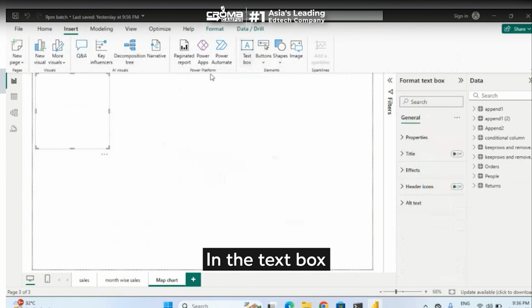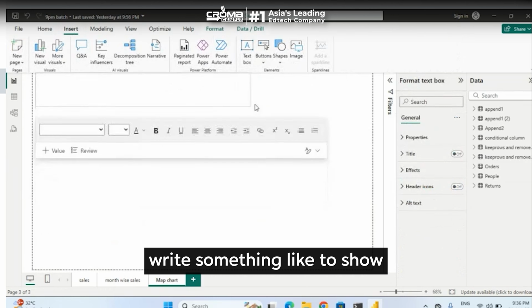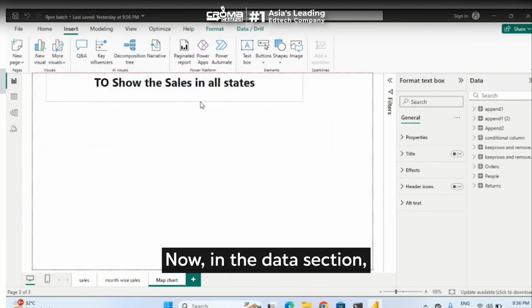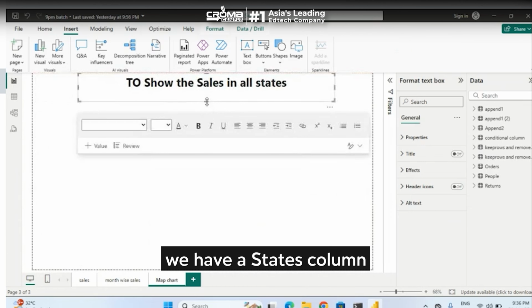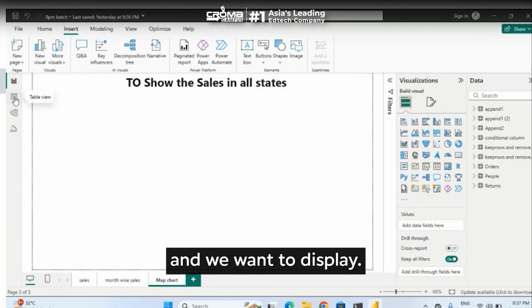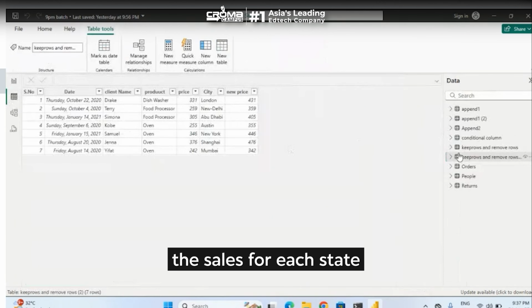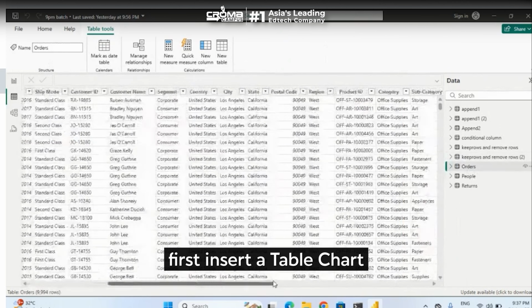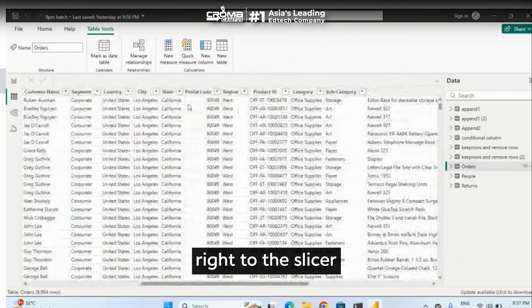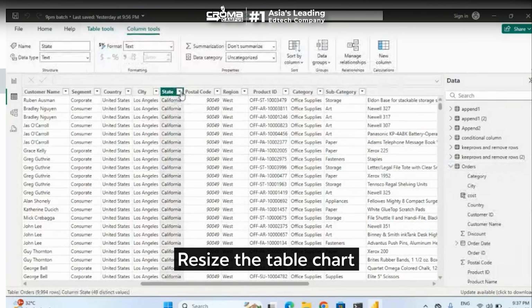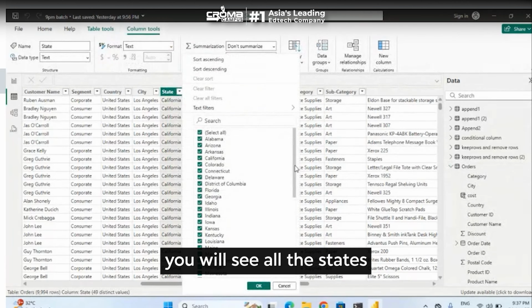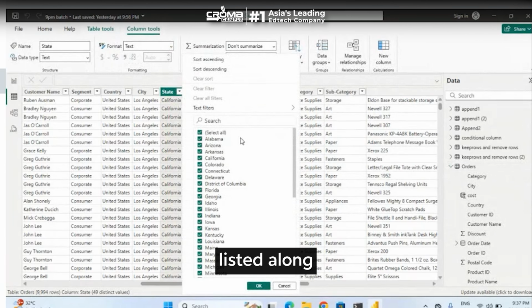In the text box, write something like "to show sales in all states." Now in the data section, you can see that we have a states column and we want to display the sales for each state. For this, first insert a table chart which is next right to the slicer. Resize the table chart and from the ordered table, you will see all the states listed along with their values.